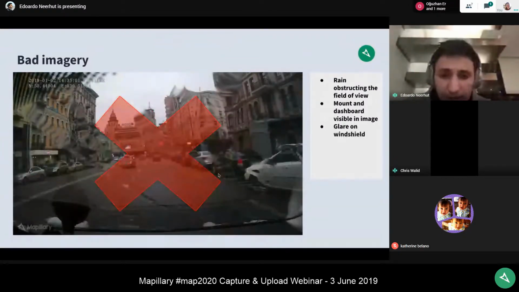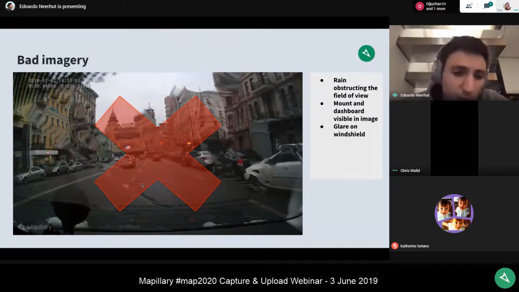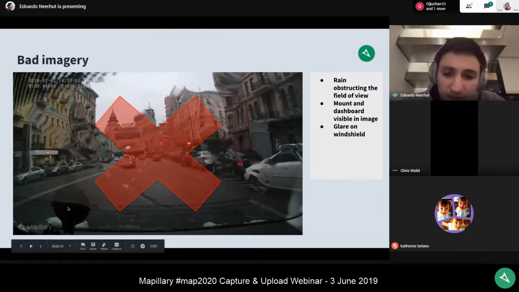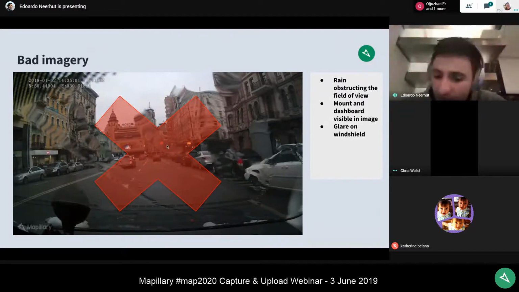As I said, when it's raining, not a good idea to capture. And here the camera or the phone is quite a fair way inside the car. So you get the mount here, you get reflections on the windshield, you get the dashboard. So all of this is just preventing people from being able to see good map data. So I would say this is bad imagery.